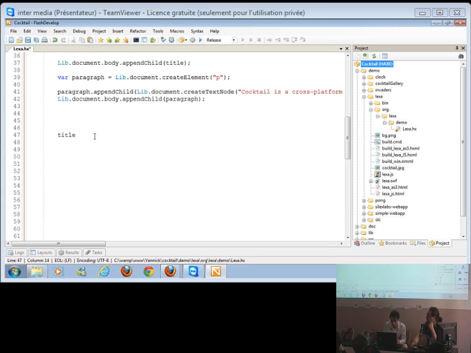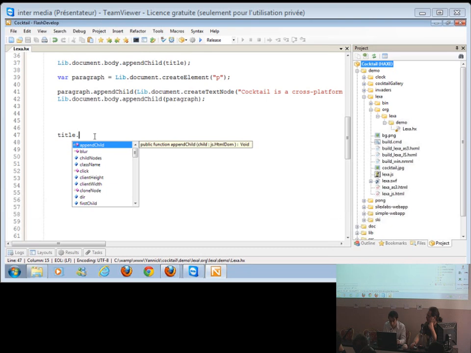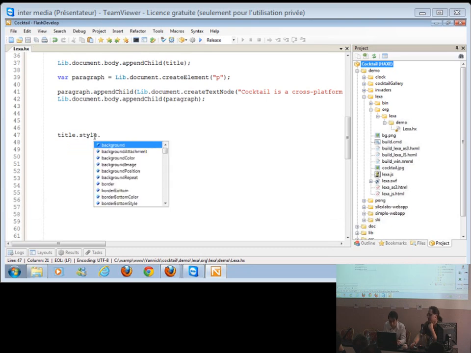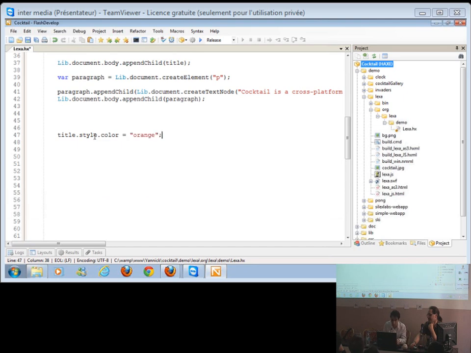So I get my title object. I have a style object, which is on all HTML elements. And I can say, okay, I want to put this color. I'm going to use a color keyword, orange, so my text will display as orange instead of black.